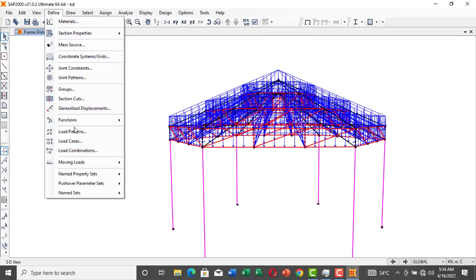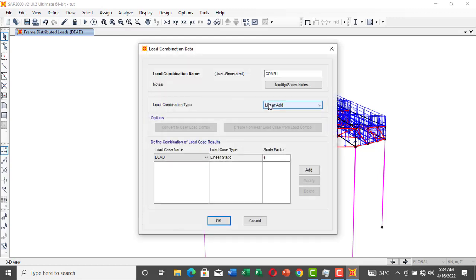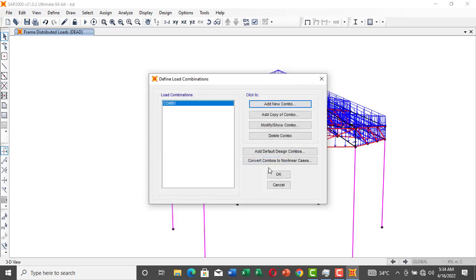There's another thing you can do. You can define your load case, a load combination. So this is load pattern. So come to load combination, then add new combo. We have dead load, right? So I'm going to factor it with 1.4. So you say add, so you say OK. Yes, so that's the combo.